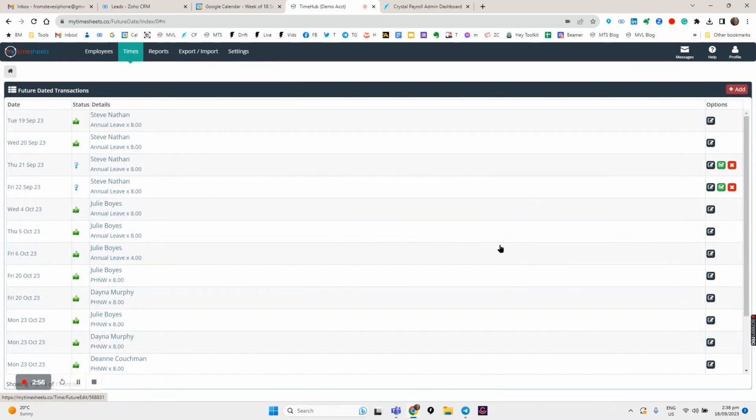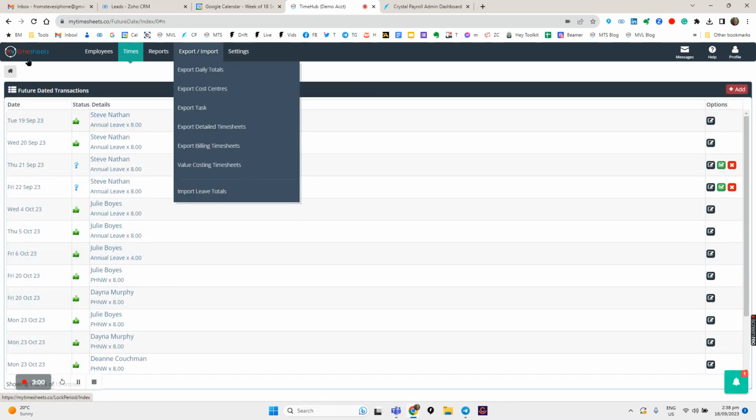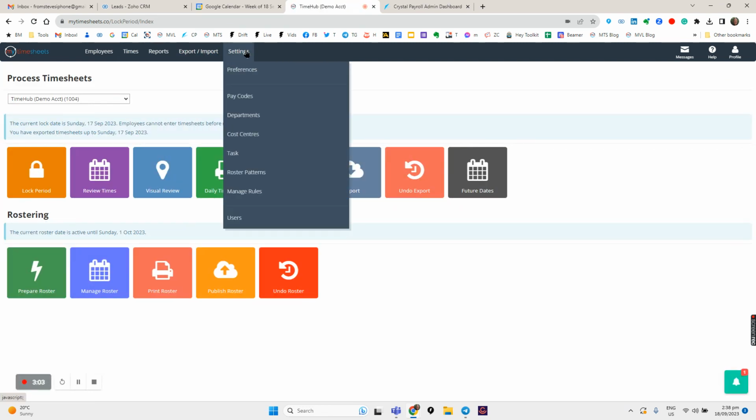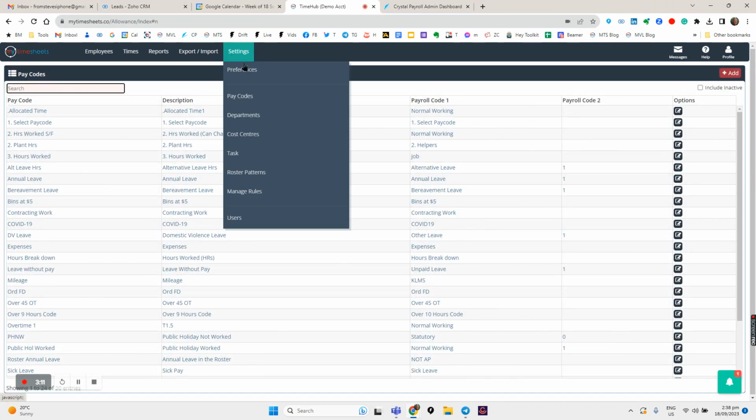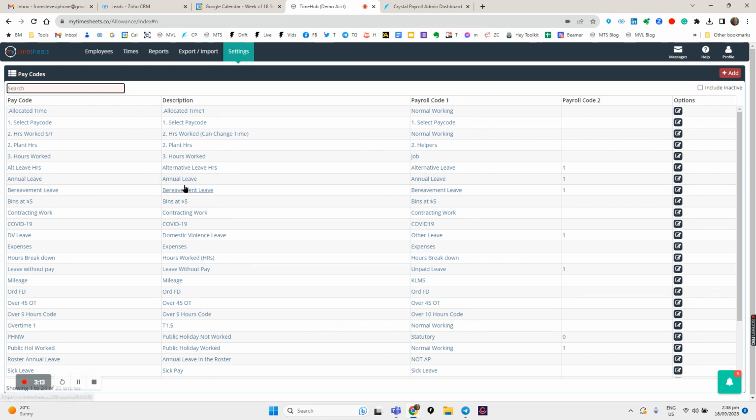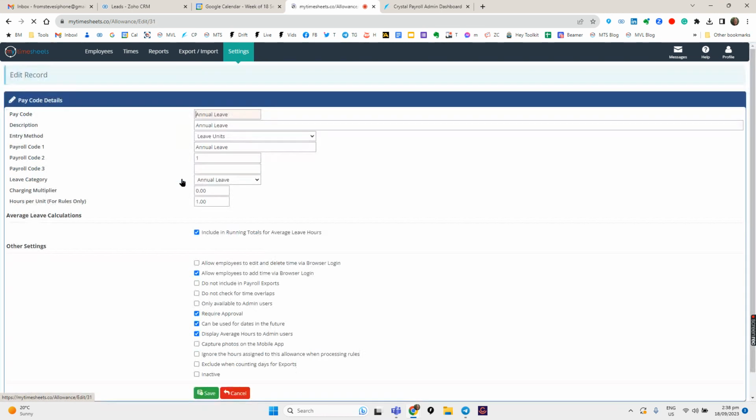Hopefully that helps identify how you can get better information about leave. Now, if you are looking at doing this with Crystal or any of the payrolls, there are some things you need to consider. There are some settings that we need to make sure are current and correct. One of them is pay codes. Your pay codes for leave need to be set as leave units for this to work.